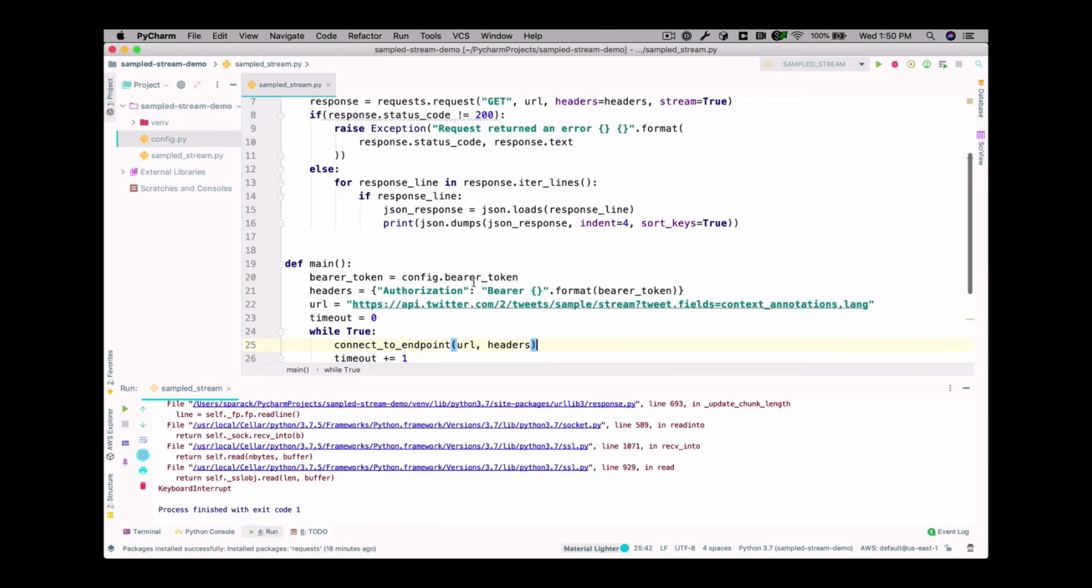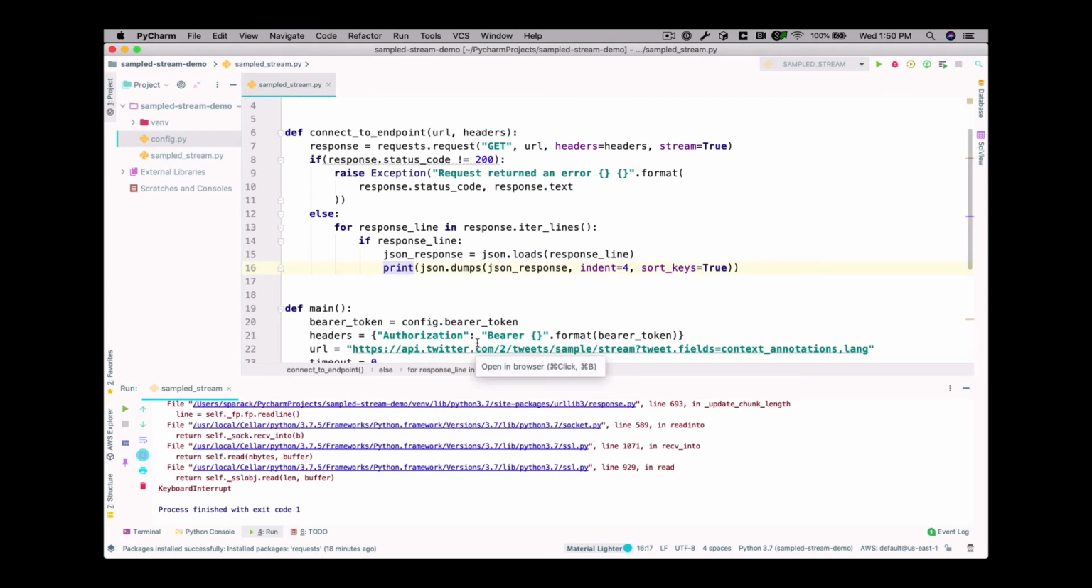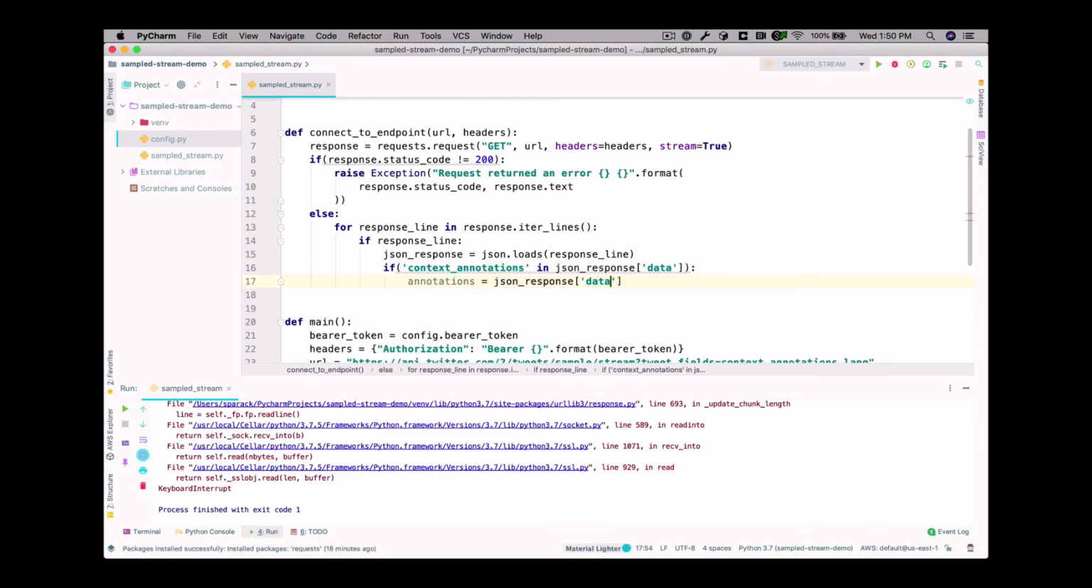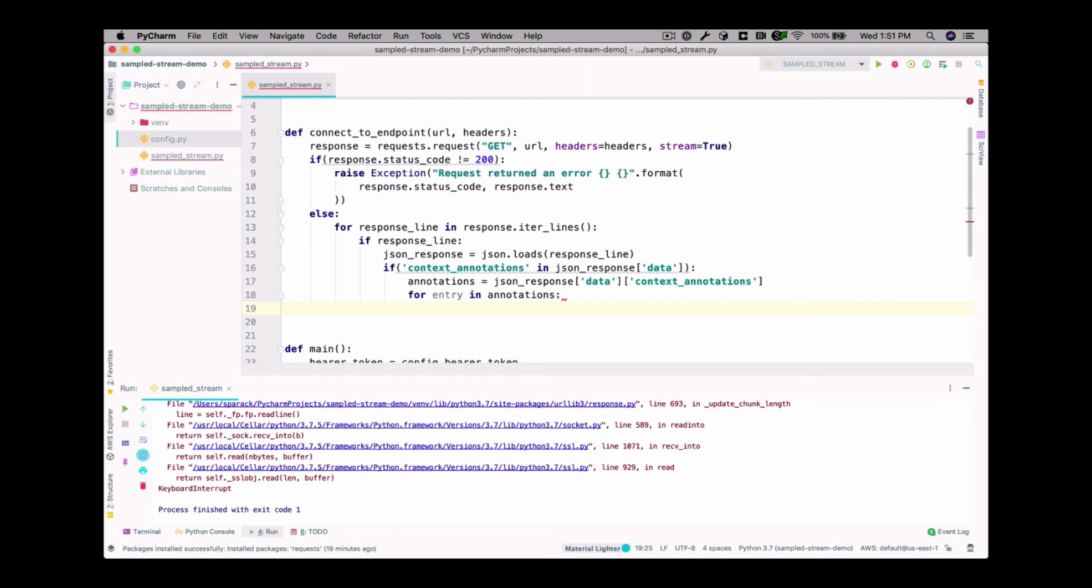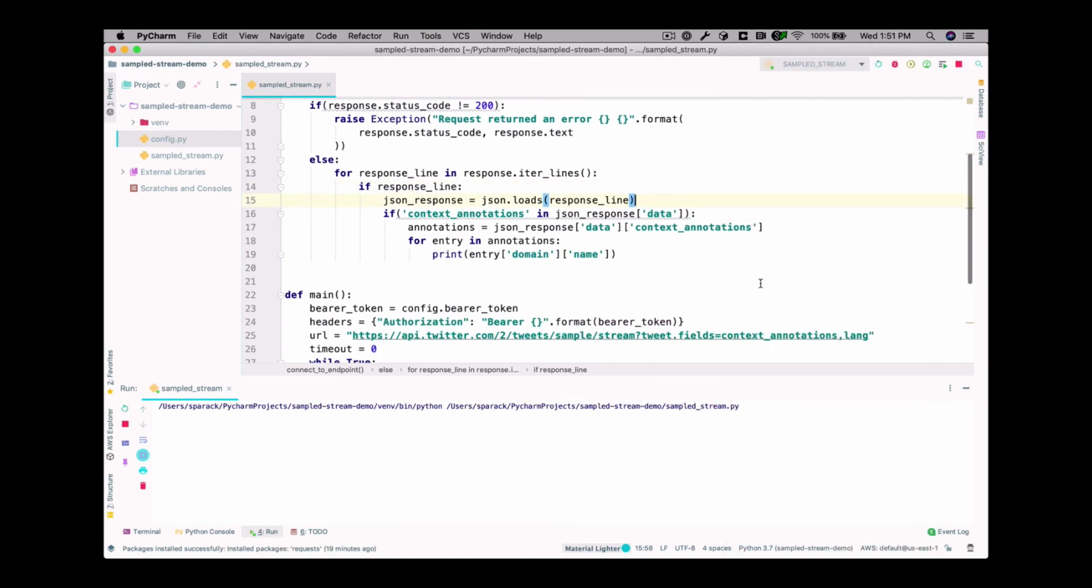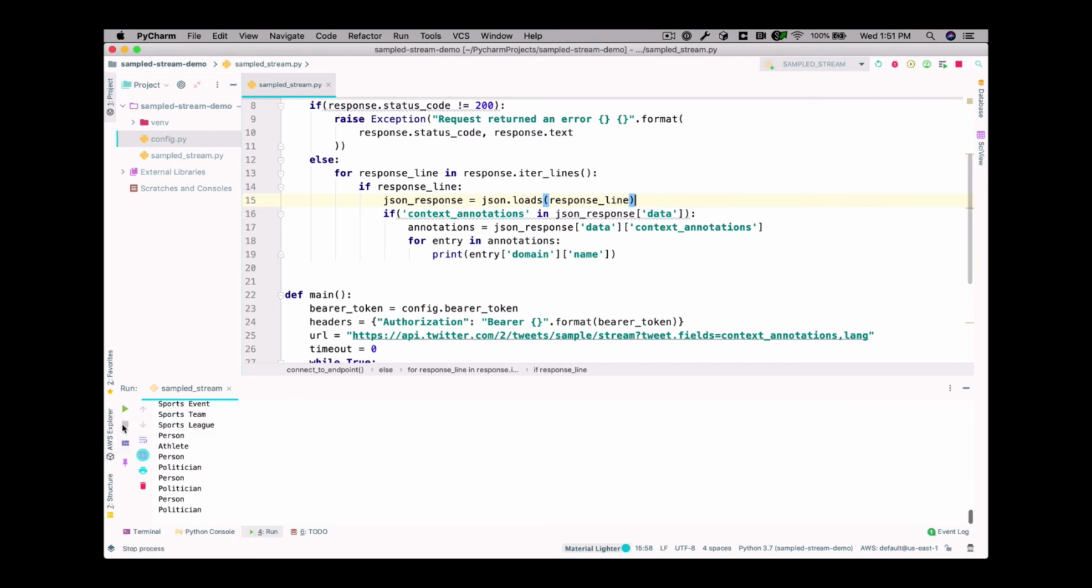tweet object. Now instead of printing the tweet object, what if I want to explore the different context annotations for tweets? For this, I can check if the data object in the JSON response contains a context annotations object. If it does, then for each of those context annotations, I will print the domain name. Now when I run this program, you can see the different domain names are printed that you can further filter on and get tweets of interest to you by domain.